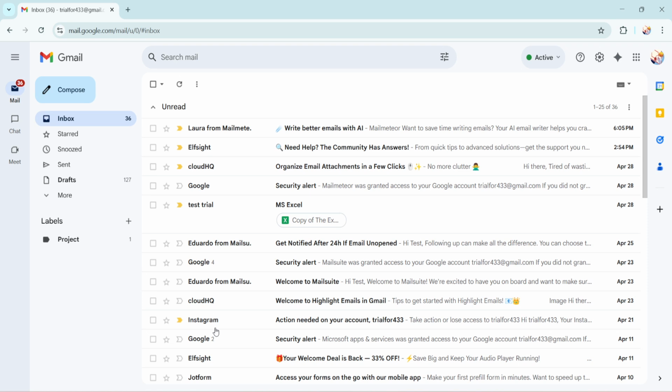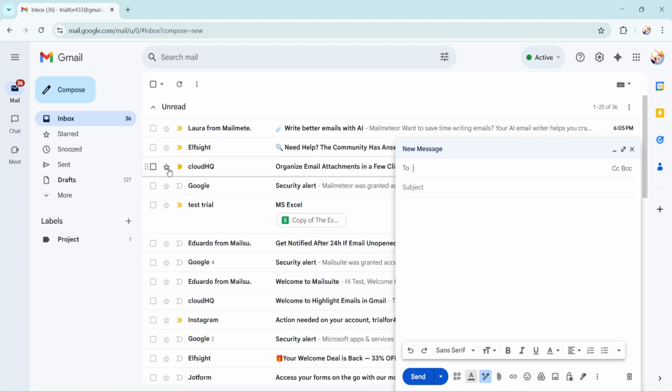First and foremost, you're going to want to open your Gmail account and begin by clicking on the Compose button, which you'll find typically located at the top left corner of your Gmail dashboard. This starts a new email draft where you'll be integrating your hyperlinked image.